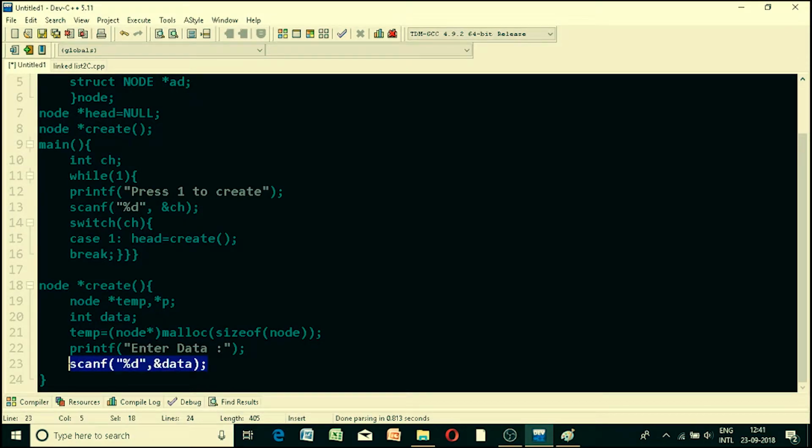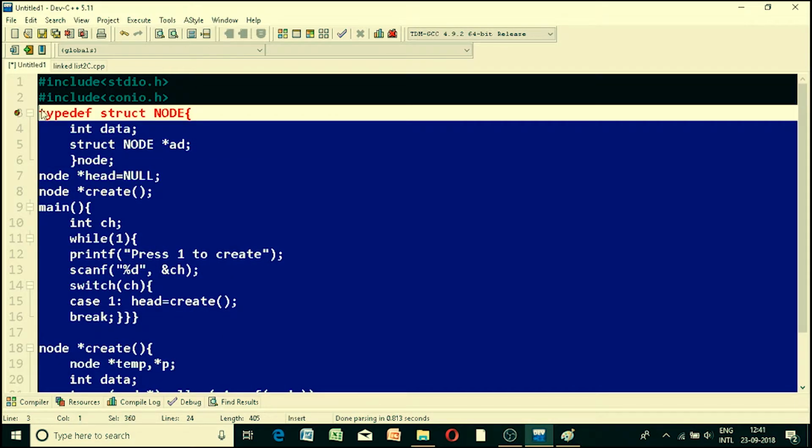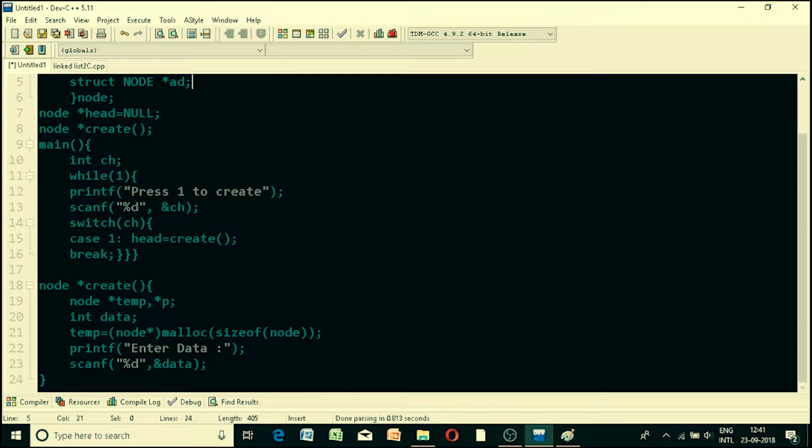So I have scanned the data. Now to put this data inside this node, we have to do that structure function. I am assuming that you know how structures work, because this is very high level, and you have to know structures, the concept of pointers, and dynamic memory allocation. If not, I will cover all those topics: dynamic memory allocation, if-else, loops, and structures.